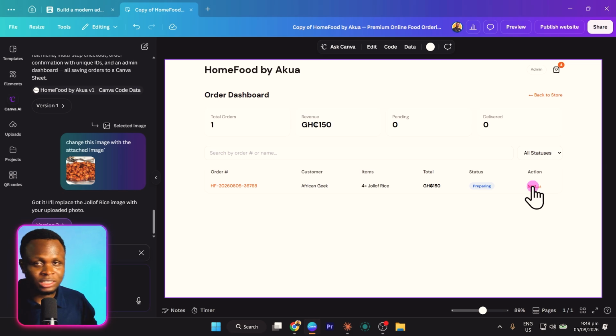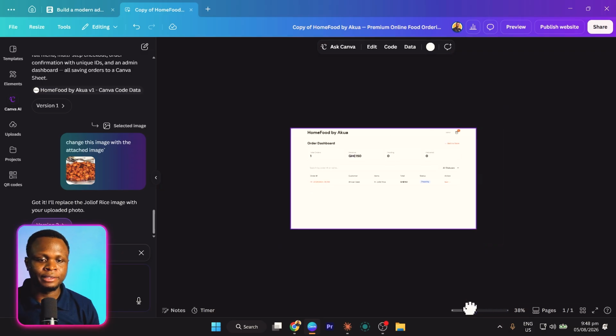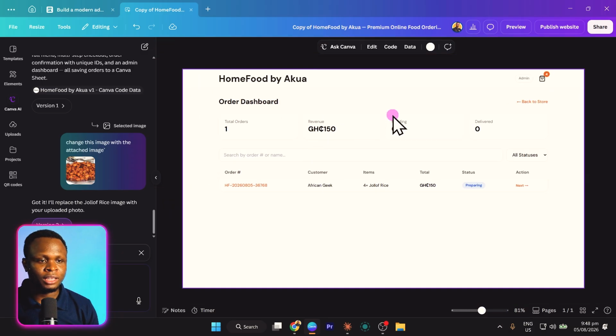Now, one thing to understand is if you don't like anything with your app, just let Canva AI know. You just have a conversation with it, enter the changes you want, and it will make the change for you. We can see we have preparing at the moment, which simply means that the more we click on next, it moves to the next step. It isn't responding, I don't know why, but you get the entire idea of this. This is how everything is looking.